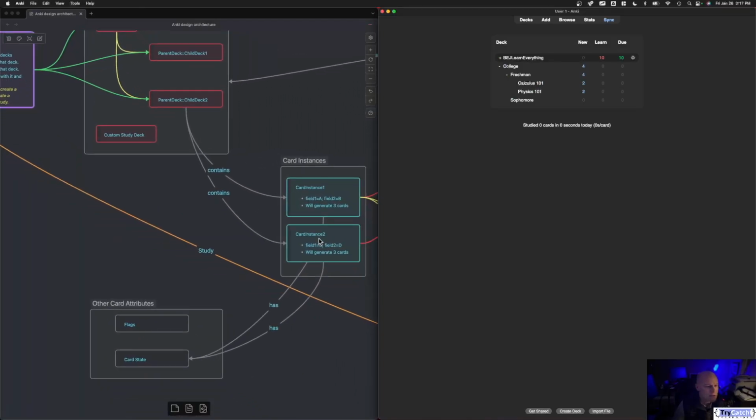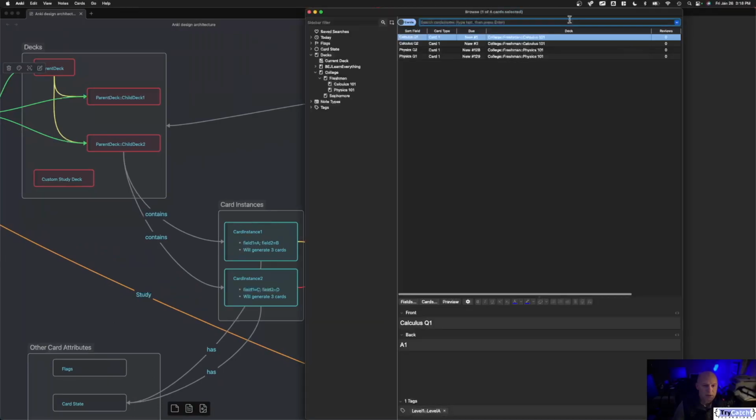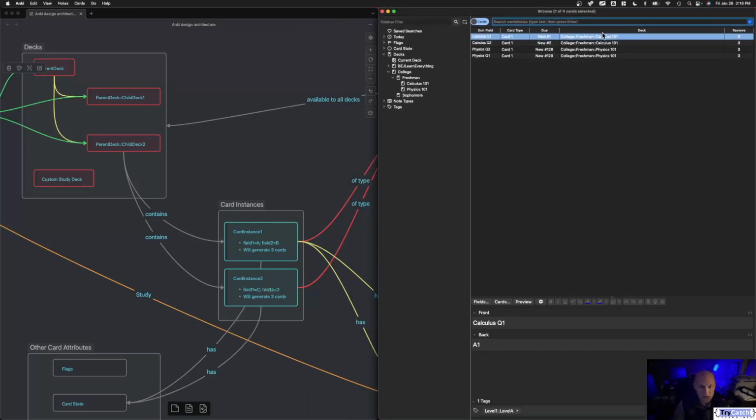So now let's take a look a little bit at card instances. So if you go into the college deck, and you don't have to go into there, if you click browse, it brings up this other window. So this is another window that Anki has, and this is how you really manage a lot of the metadata and the cards and decks and note types in Anki.